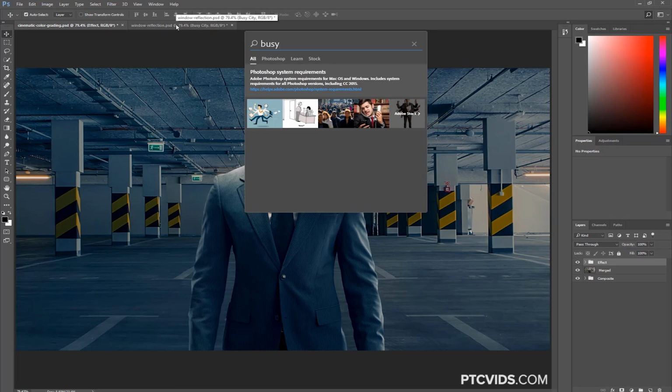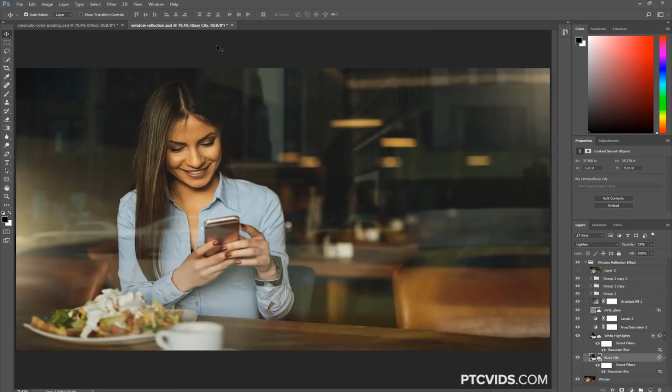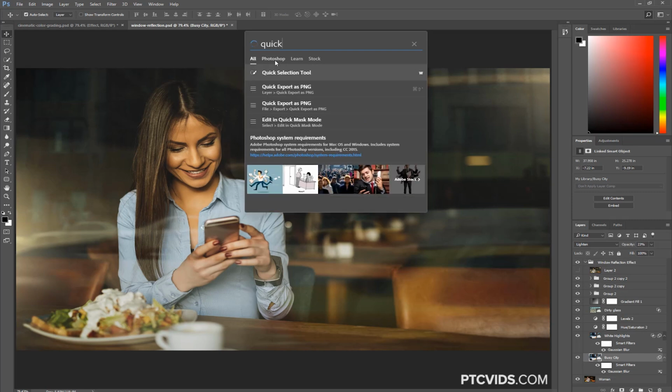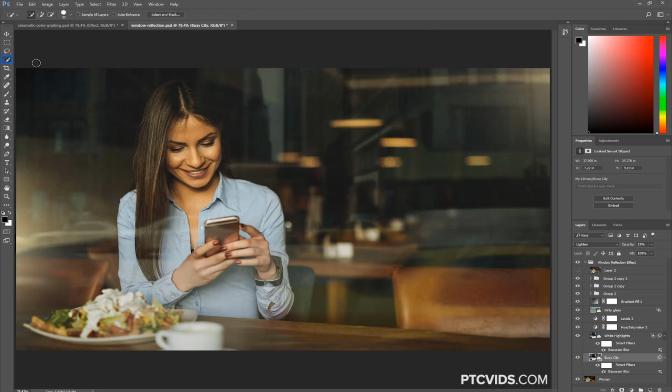So watch what happens when I come back into the window reflection document and press Control F again. There it is, Busy City. You can also search for tools. So if I want to use the quick selection tool, I can just type in the word quick and right away I get the quick selection tool. Notice the keyboard shortcut on the right hand side. You also get that. And if I click on it, it highlights it and selects it in the toolbar.